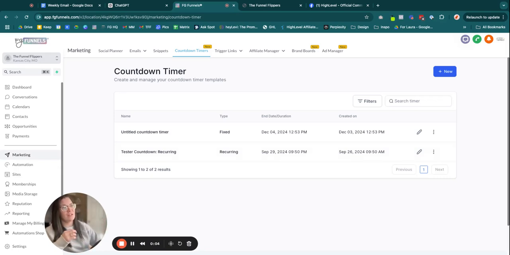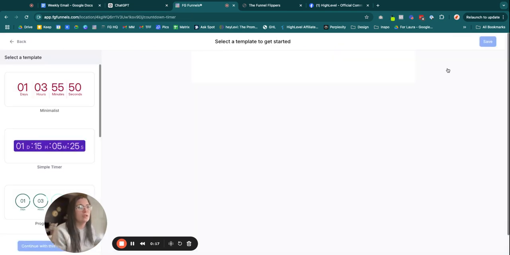So, we officially have dynamic countdown timers. We had chatted about this a little bit if you watched the countdown timer deep dive. This one was not yet released, so we're going to go ahead and dive directly into how we can utilize these inside our funnels, inside our emails, business, etc.